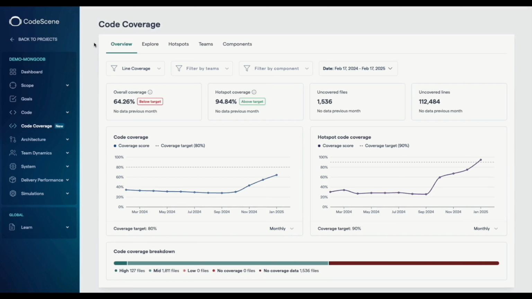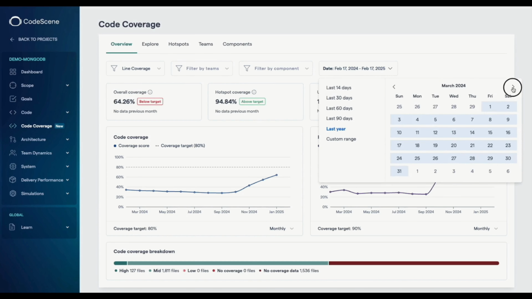At the top of the page, you can choose which code coverage metric to focus on. You might be looking at line coverage or combining it with statement coverage and branch coverage for deeper insights. You can also filter by your teams, architectural components, and, of course, select the date range you want to analyze. Let's take a closer look.